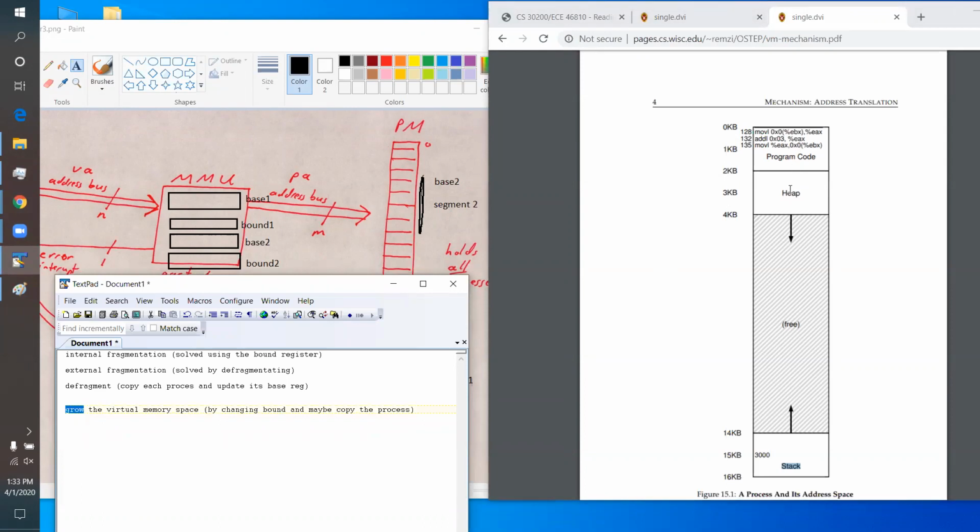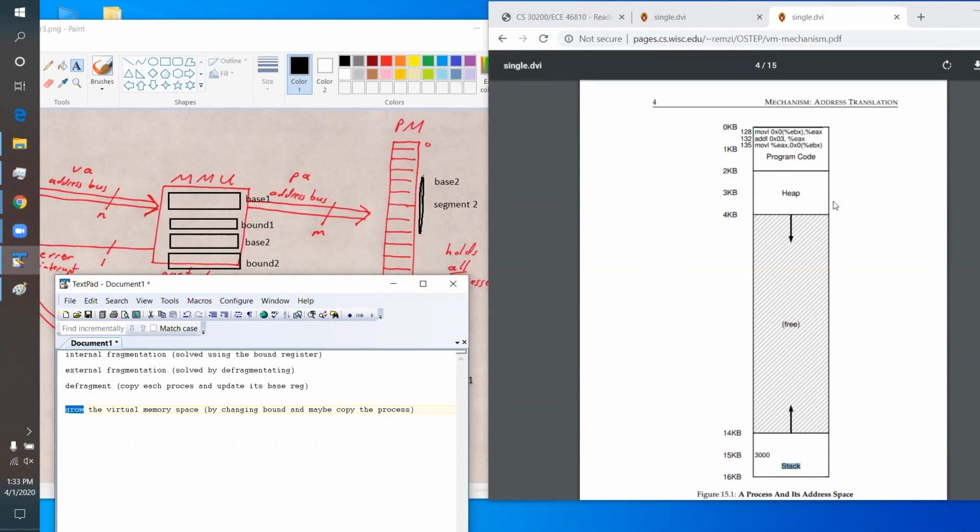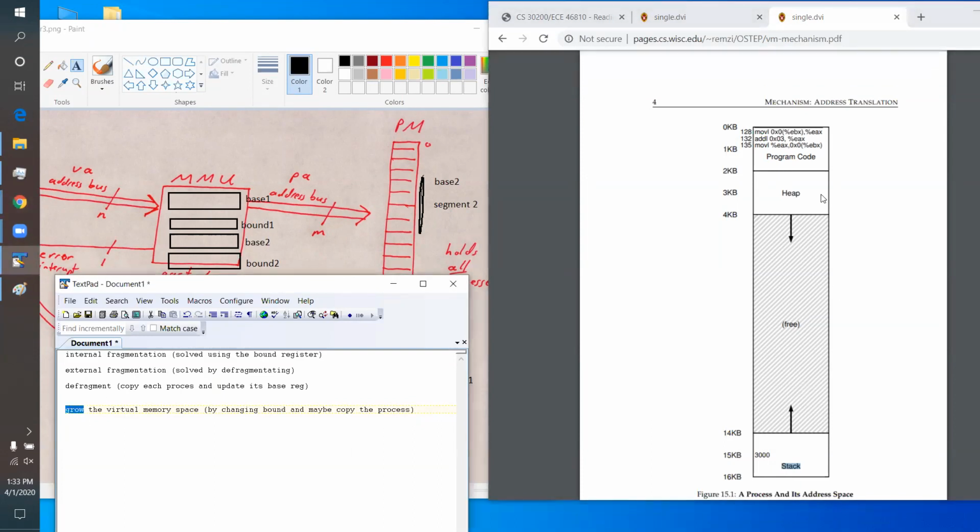One of the reasons was this idea of growing. If a program needed to grow its heap, and the heap was its own segment, you could grow the heap without having to grow the whole process. Similarly, if a program wanted to grow its stack, it could grow its stack segment without having to grow its heap segment.